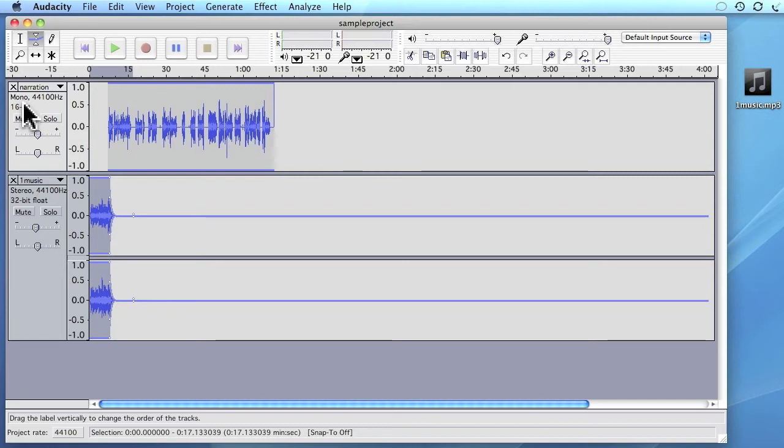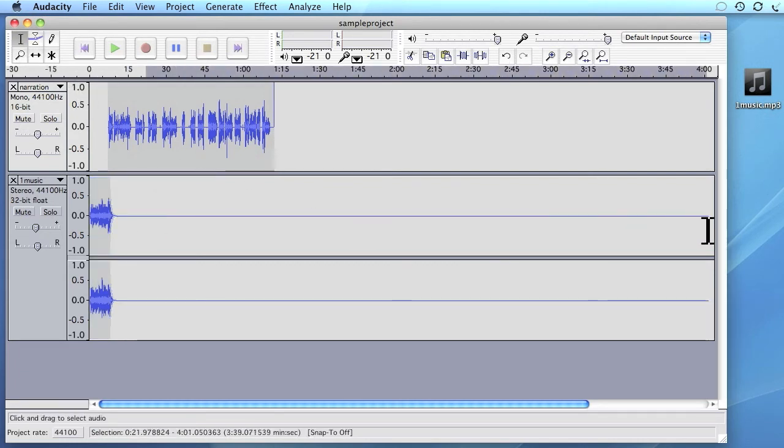I'll cut off the end of this file because I don't need all this extra music playing throughout my recording, even if the volume is down.